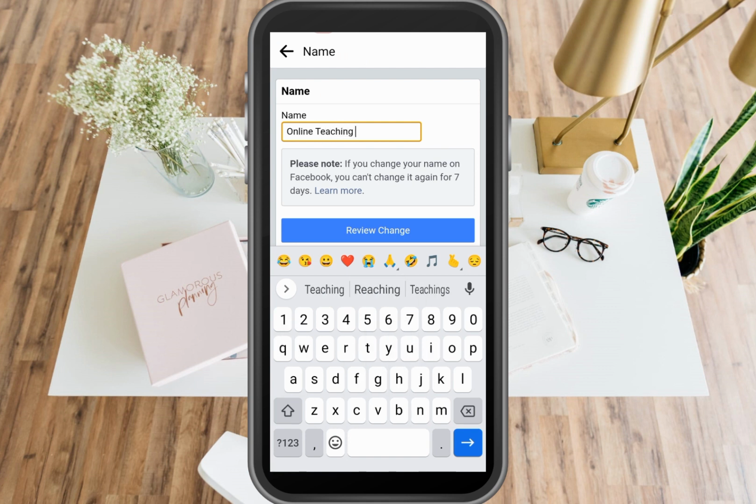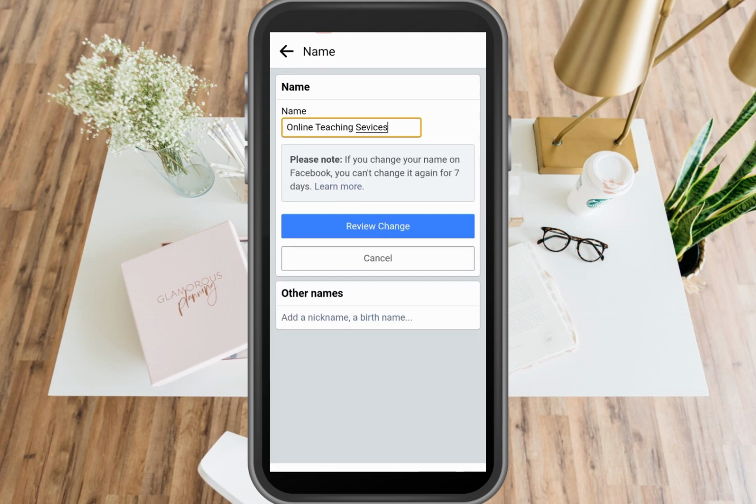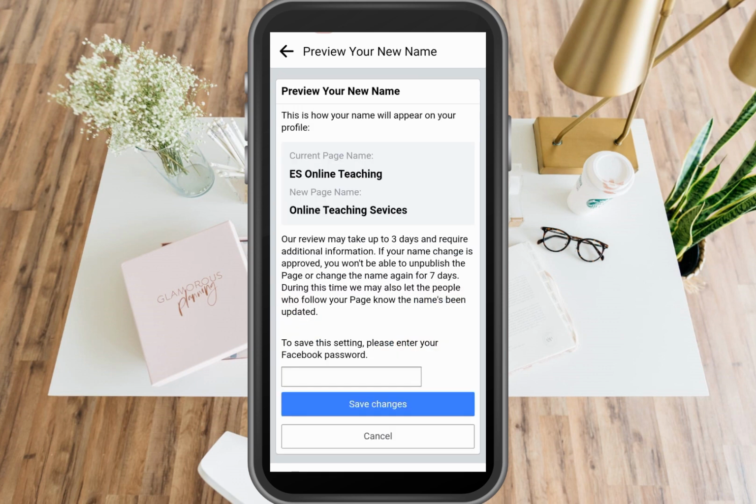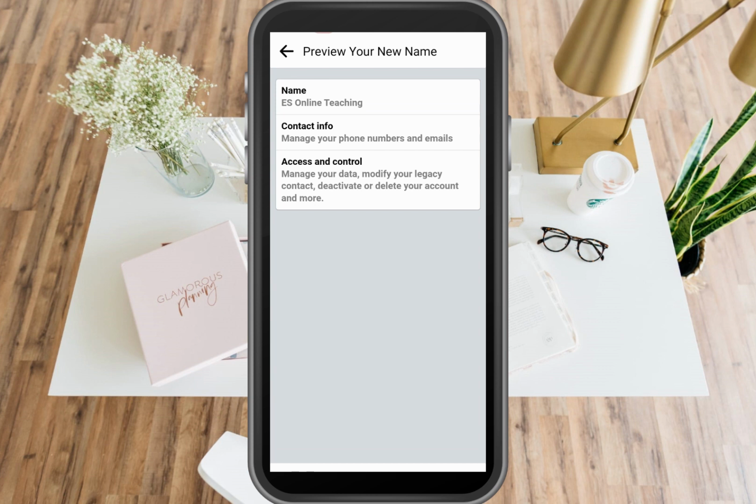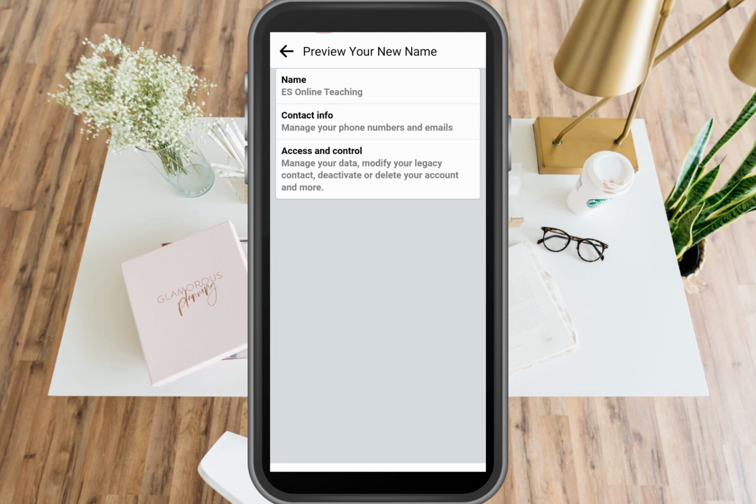So let's just say I want to change this to online teaching services. Once done, click review change. And then to continue, I need to type my password. So once done, click save changes. And there you go. You have changed your Facebook page name.